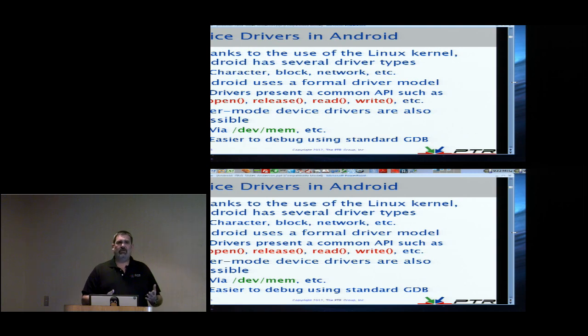Now, it's also possible to have user mode drivers. And of course, in Android, more so than we see in Linux, there's more of a push for user mode drivers in Android, simply because user mode drivers are easier to debug than kernel mode drivers. Now, in order to really debug a user mode driver, we need to think in terms of what is it trying to do.